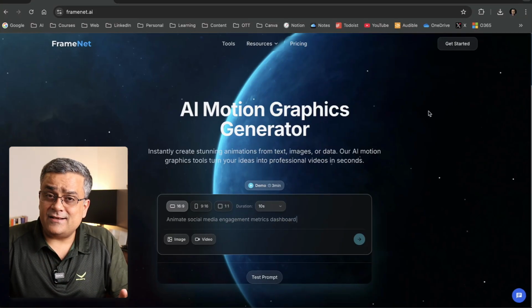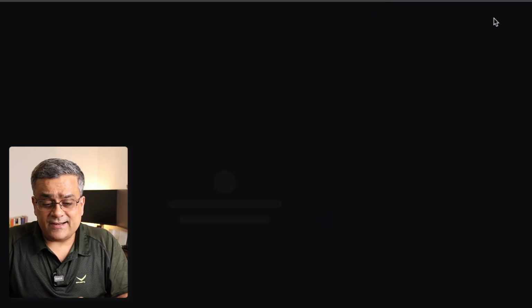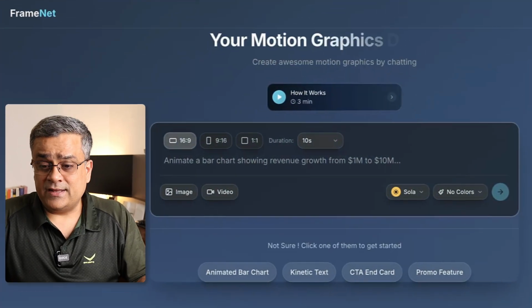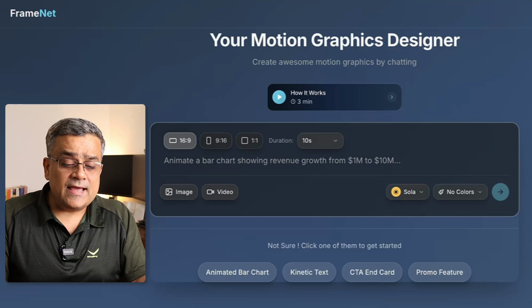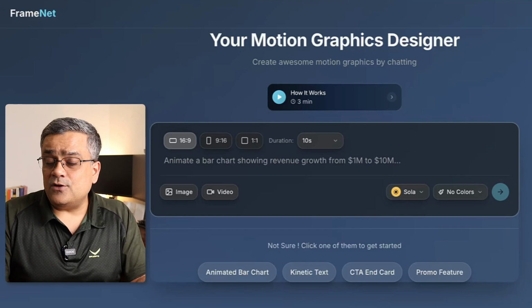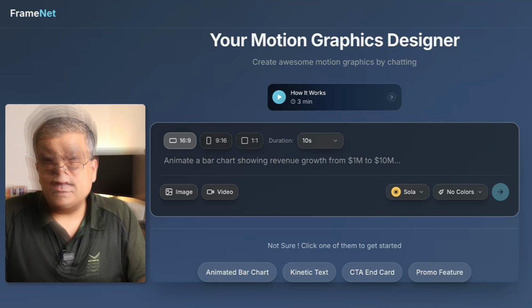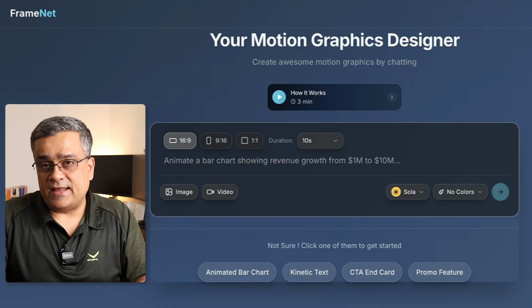So currently this is the interface. If I click on get started, then it will log me in. So the first time if you are using it, you can use your Google credentials to log in. I have added one link in the description below. If you click on that particular link, then it will open this application directly.